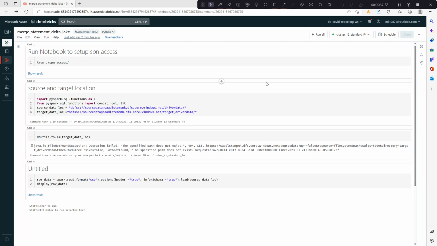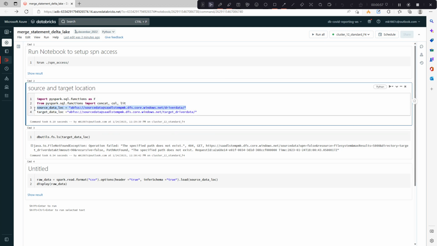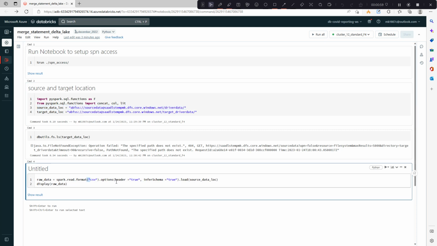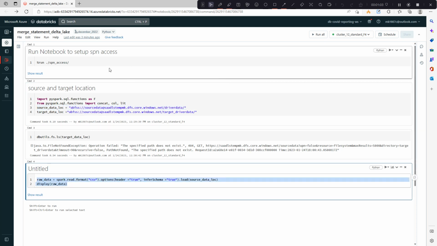So if you have done any kind of data warehousing in the past, you would have seen these kinds of statements, right? But if you are new to data warehousing, then this is what merge does in Azure Databricks. So in order to demonstrate how exactly this merge statement works, I will read one file which is present in the source location. It's a CSV file which has a header, okay, and this file has around 800 records.